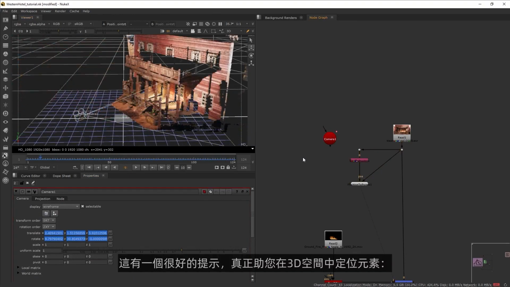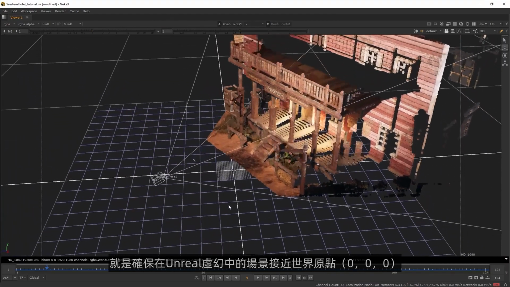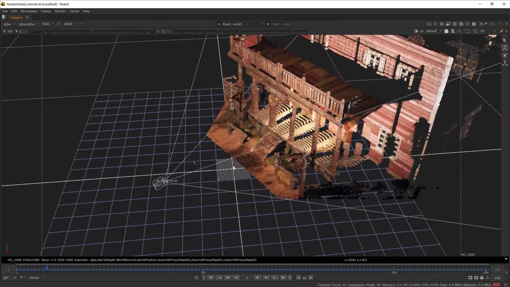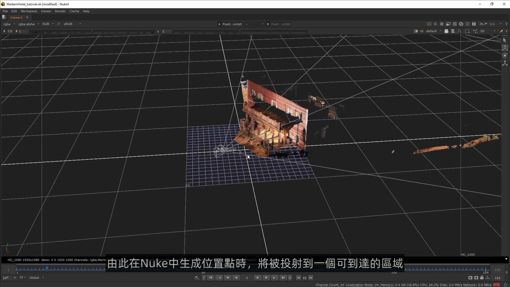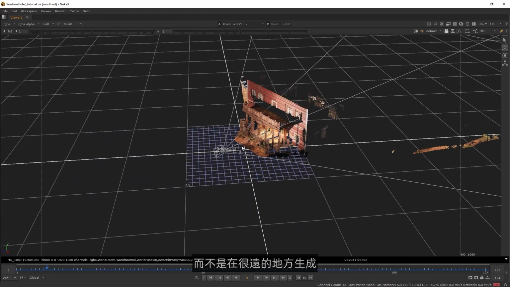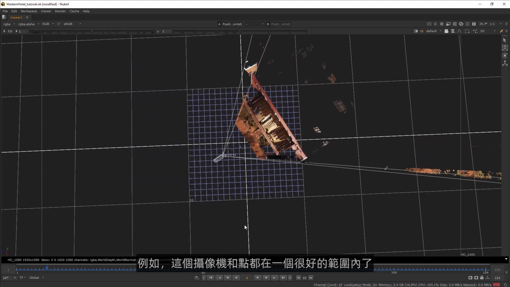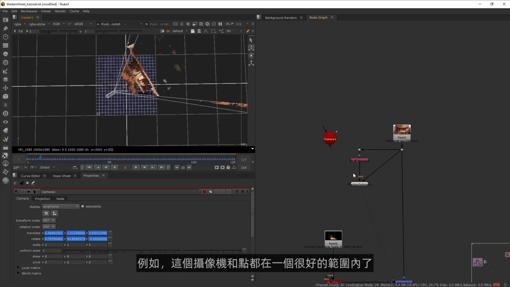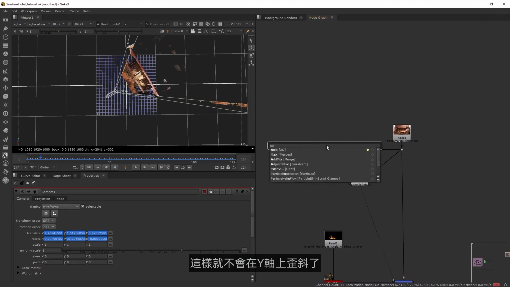A good tip I have to really help you position your elements in 3D space is to make sure your scene in Unreal is happening close to the world's origin point, or the 0,0,0 point. That way, when you generate the position points in Nuke, it will be projected in a reachable area instead of spawning somewhere far away. But if you want to move your scene in Nuke, you can do that also. For example, this camera and points are in a great range, but I want to rotate it a bit so it's not skewed in the y-axis.